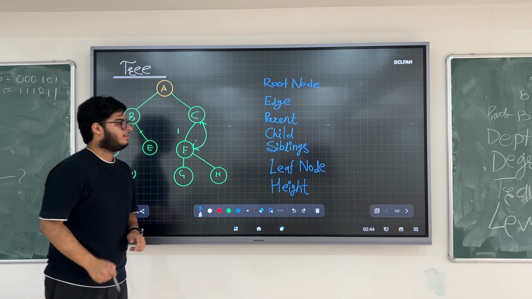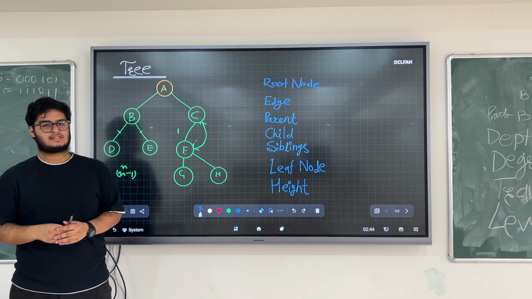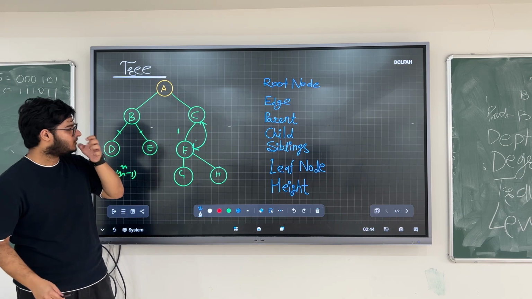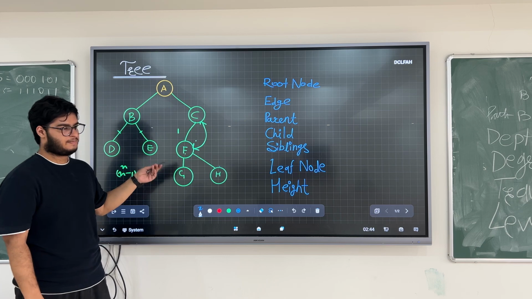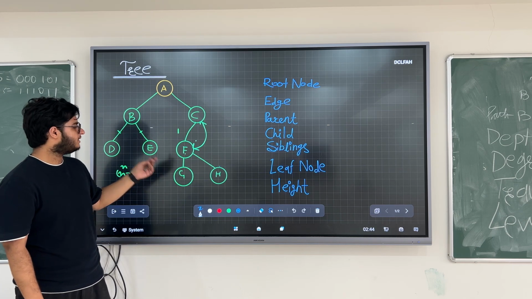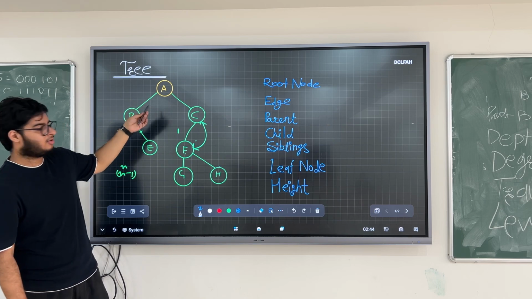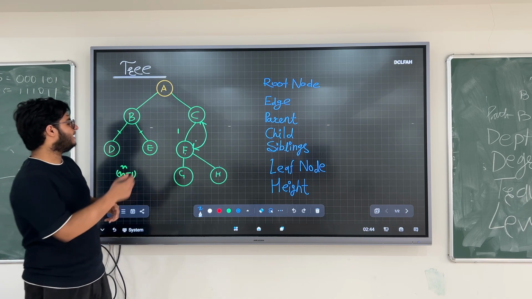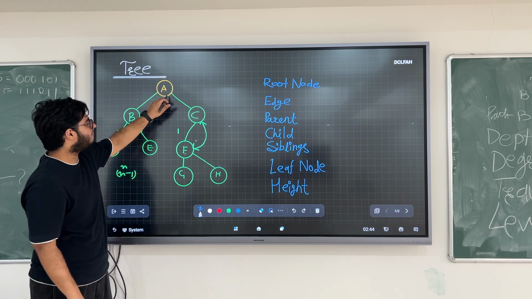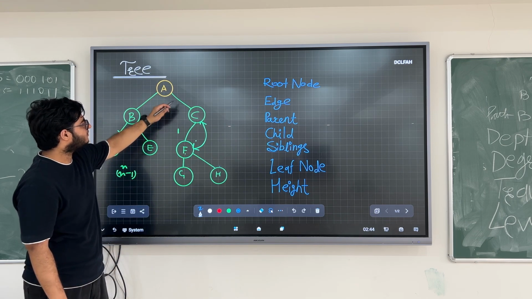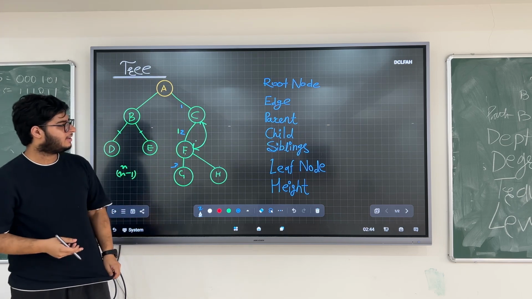Next, we have depth of the tree. So basically, depth is the inverse of height. In height, we start from the leaf nodes or the end nodes. In depth, we start from the root node of the tree. So if you have to find the depth of an entire tree, you will start from the top and count 1, 2 and 3. So it will have a depth of 3.